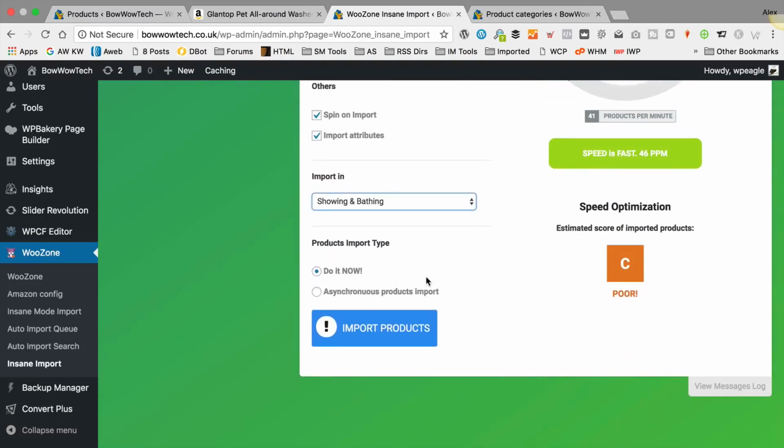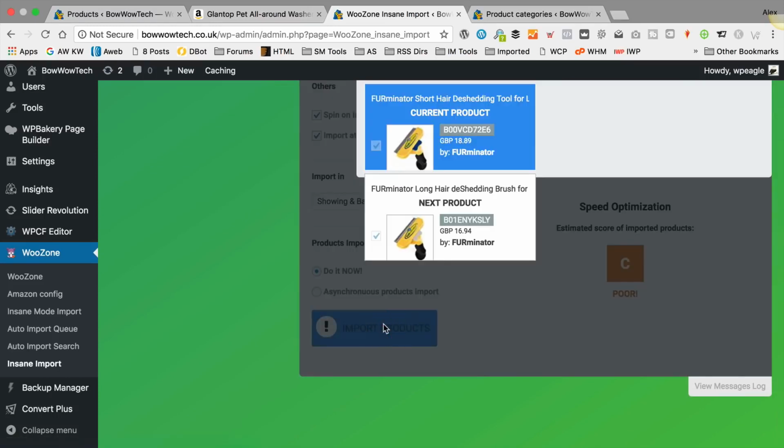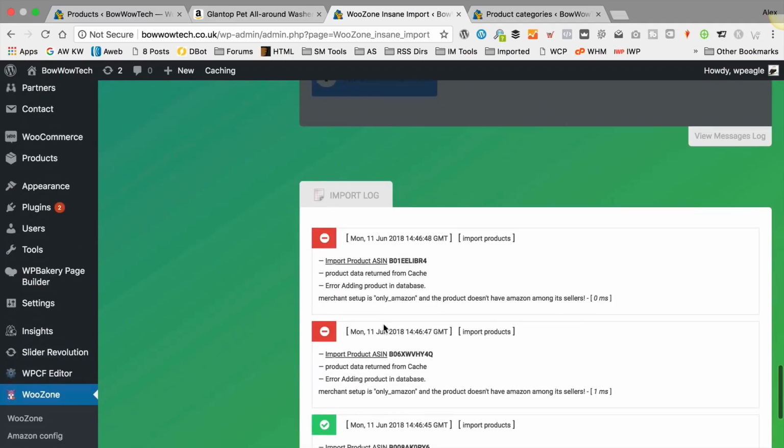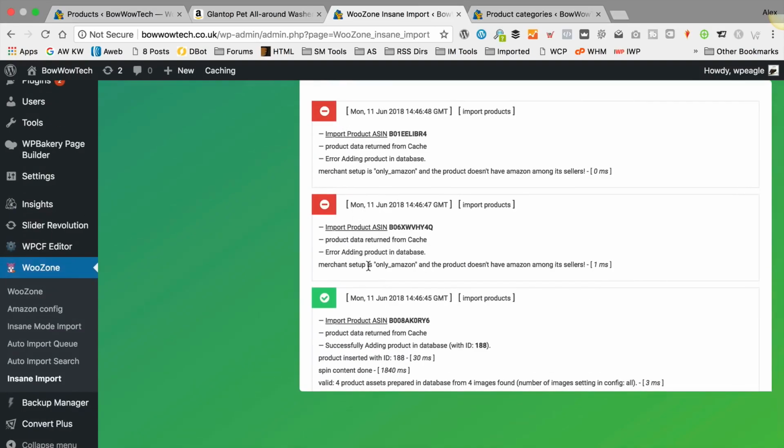I'm going to leave it on "do it now" as I find that works better, and then click import products. It's going to take a few moments. Okay, so it's finished. Now there's been a few that it hasn't been able to import because of the setting that I set earlier, where I'm set to only import products that are from Amazon themselves and not from third parties. So if you're not getting enough products coming in, you can always go and adjust that setting. You'll find it in the Amazon config under Woozone.